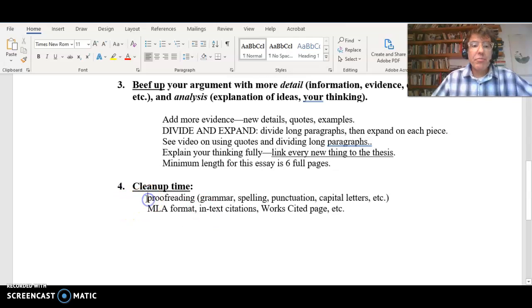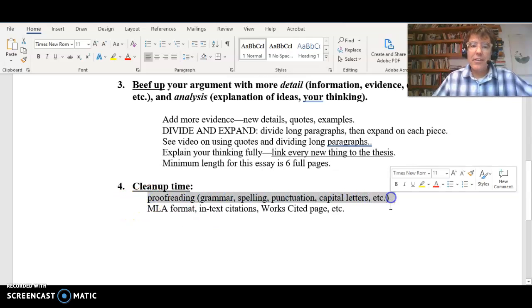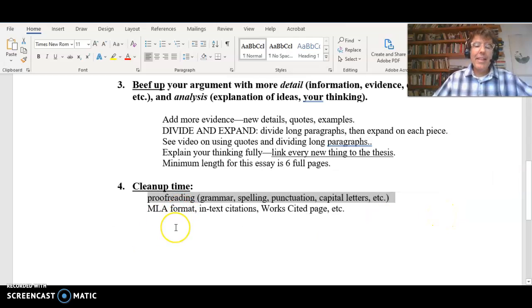Cleanup time. Proofreading, grammar, spelling, punctuation, capital letters, etc. Everybody is different. So you have to figure out what your errors are. Okay? And talk to me if you're unsure about how to fix certain kinds of things. And then, of course, by the end of English 100, you need to know how to put your essay in MLA format. You need to know how to do in-text citations, which is mostly author's last name and page number in parentheses. And you need to know how to make a works cited page. For this essay, the works cited page will actually be easier because you might just have the 2 books instead of outside sources, because you do not have to have outside sources for this essay at all.